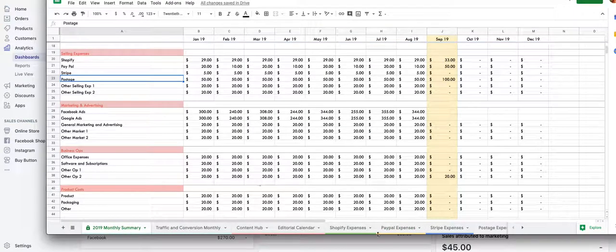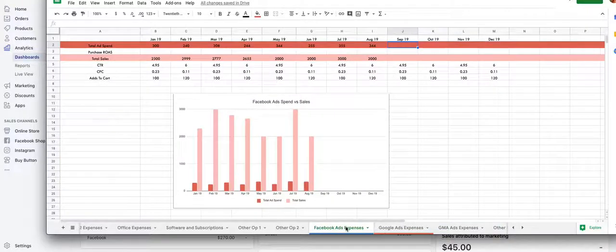The only ones that are different are the Facebook ad expenses and the Google ad expenses, and I'll give you a look at what they look like. So here, this is where you would be pulling information directly from Facebook Ads Manager and Google Ads to import it into here to make it really sort of brief and interesting in terms of what we're spending and if we're making a return on investment on that spend.